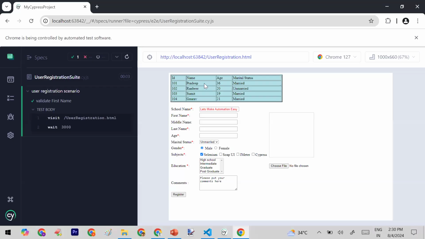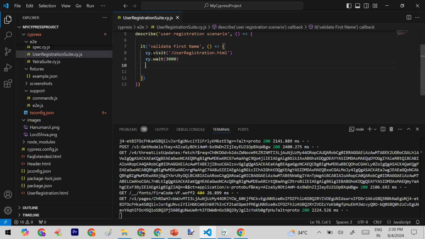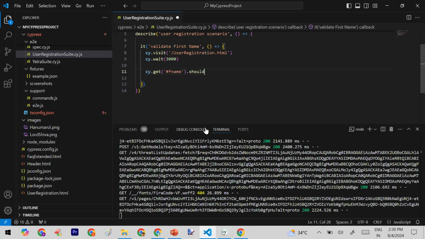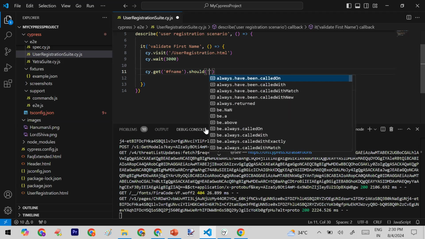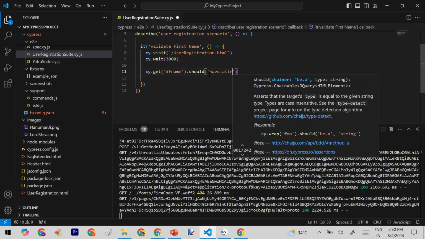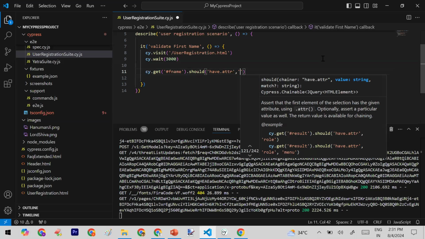First of all, let me find the first name field here, this one. Now let me copy the code from here. Now let me go to my code here, and I will simply write this and say dot, and I have to call the function called should. In the should, in single quotes, you have to write have.attr, meaning attribute. This is going to check whether your element should have an attribute, and you give the attribute name here.